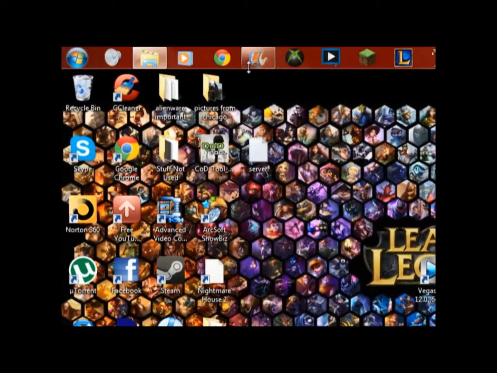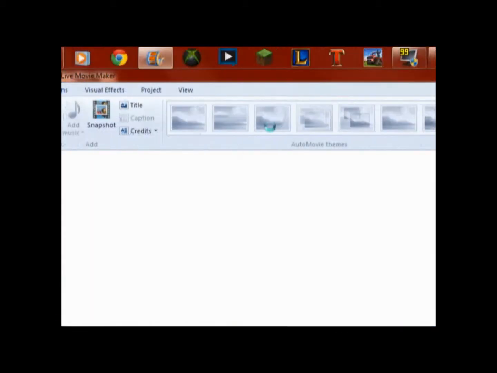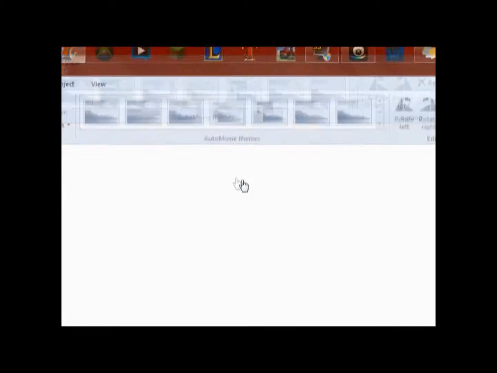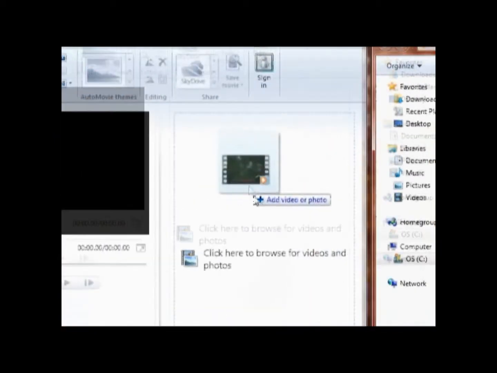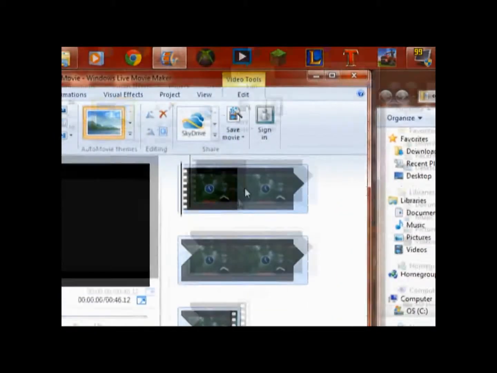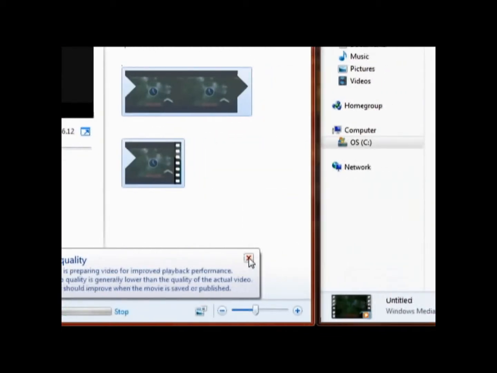And then to get it in that 1080p, I use Windows, well, I think it's Windows Live Movie Maker. That's what I use. So you open this if you have it, and then just bring this, put it over there, and get your video that you just rendered in 1080 for the high definition. Drag it into here, click. It'll come up with a playback quality. It's just the quality, no biggie.